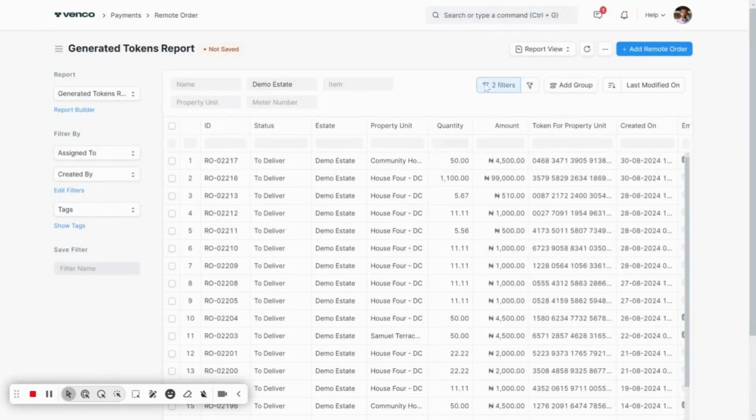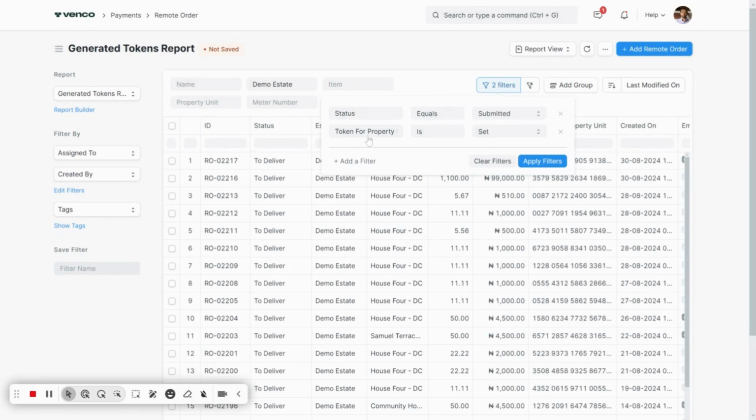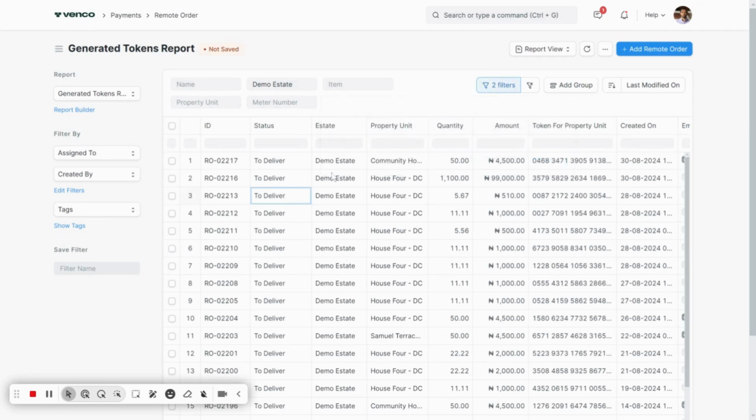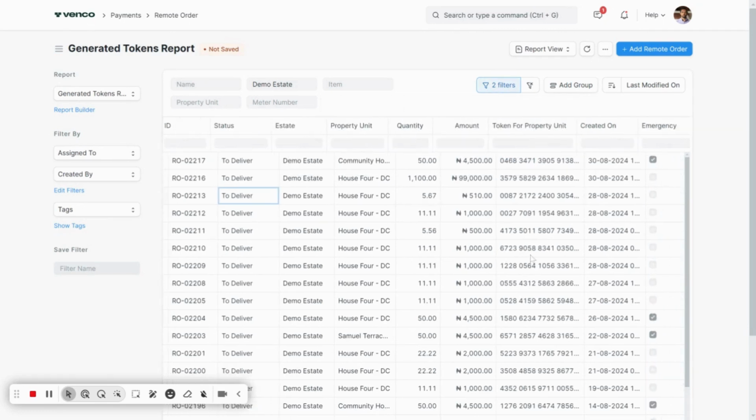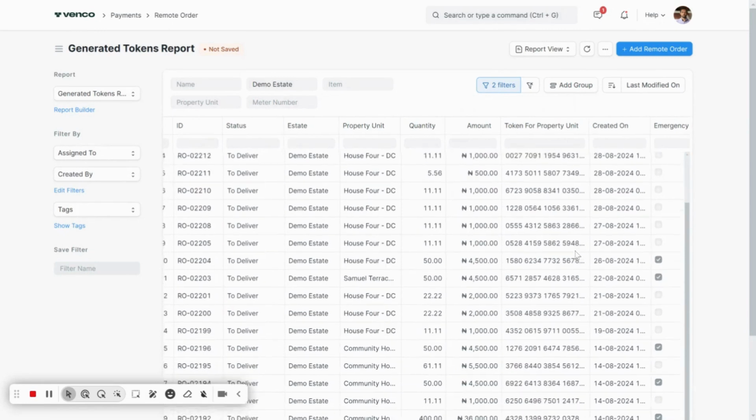One other thing is there are 2 filters that have been set here. One is you can click on add filter. Token is set, so you don't want a situation whereby maybe someone was trying to generate a token and it did not deliver and it did not generate one, and it equals submitted. So some of these are by default on your communities, but basically these are all the tokens.